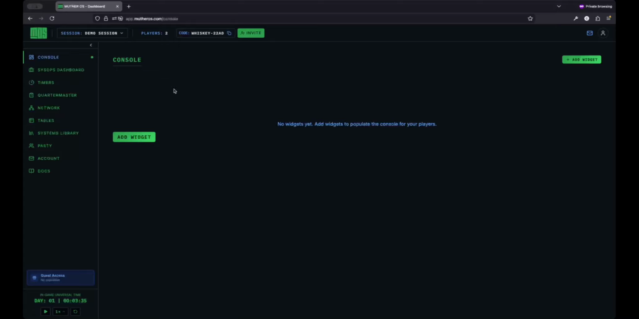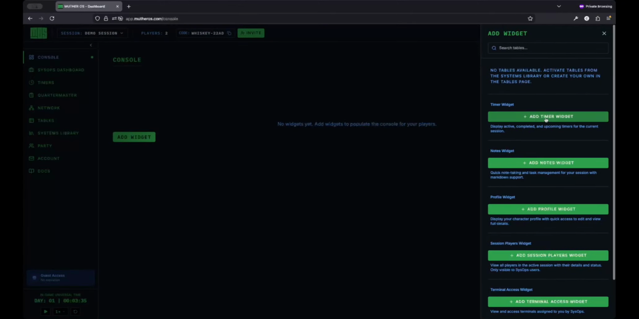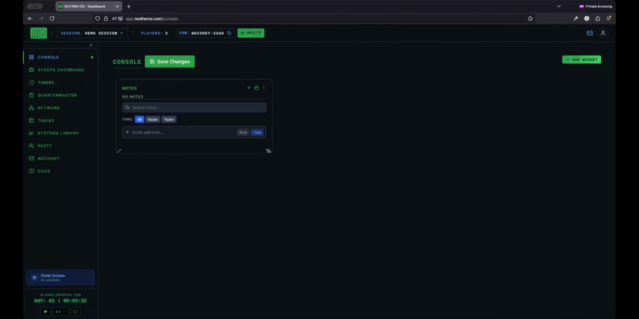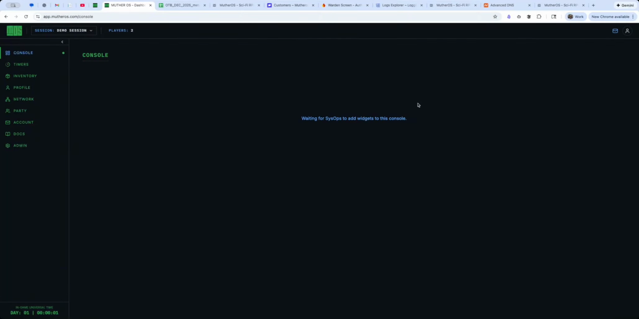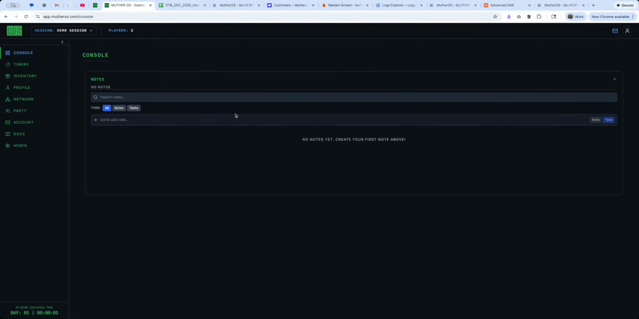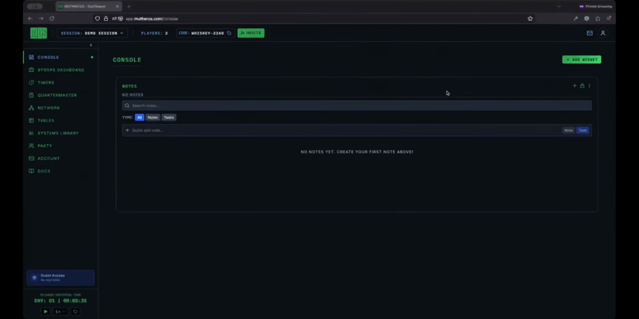So in this case, there's nothing in the console right now, and I've actually logged in from another browser window. As you can see here, there are now two people, and I've joined this session. So let's add a widget. We'll just do a notes widget. We'll resize it and click save. And if we switch over to the other browser and we refresh, you'll see, right, now that's there.